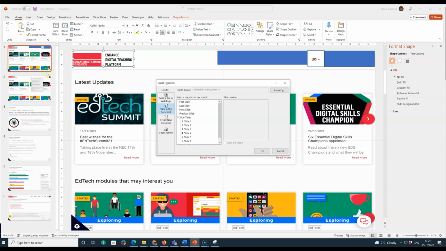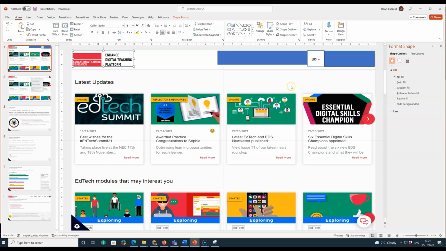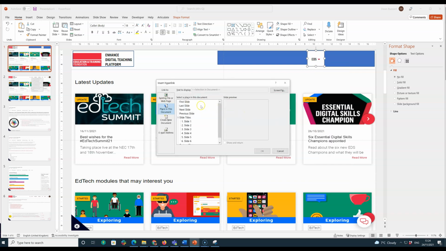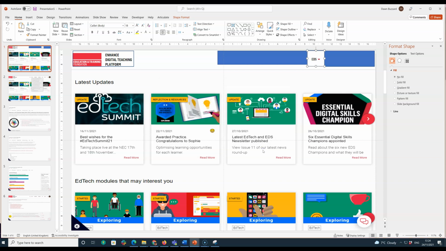On the web page, clicking on the ETF logo always takes you to the home page, which is the page I'm on. That's slide 1, so I will add a link to it. Now on the EDS one, I want to open the slide that has the menu on it, which happens to be slide 2. So I just literally click the link for slide 2.